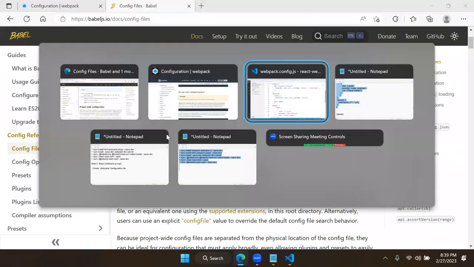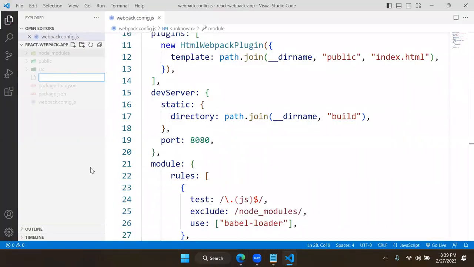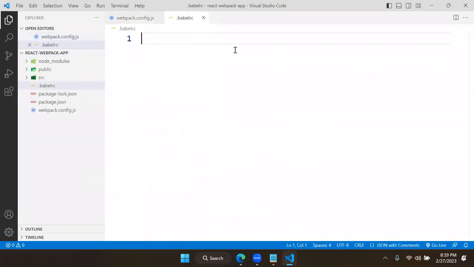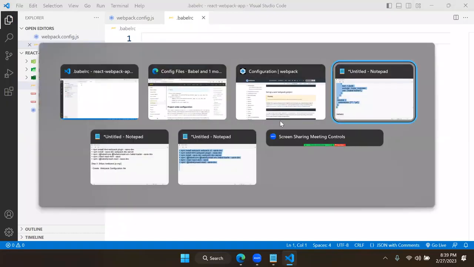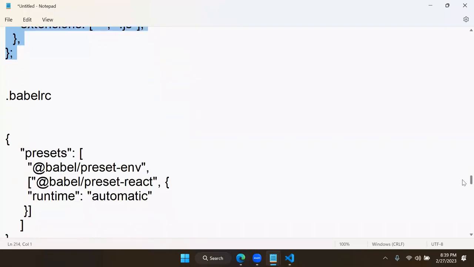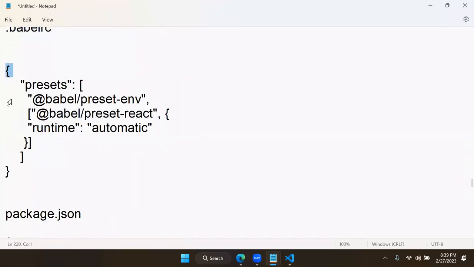That means what you have to do is add a new file, .babelrc. That is the Babel configuration file. In the Babel configuration file, you have to tell which library compiler to use. That setting also you have to capture. This is the Babel RC setting you have to do. These are the libraries we need to do.